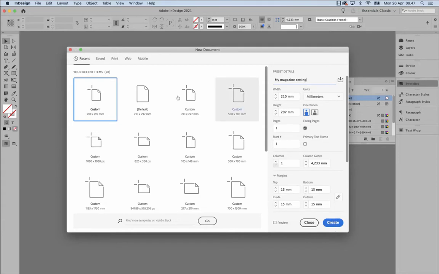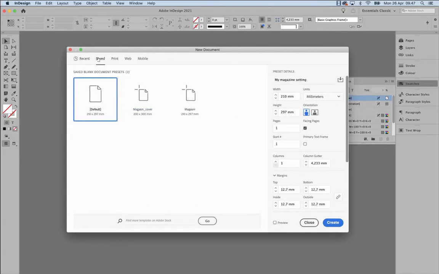But for some people, it might be nice that they actually have in the saved area their saved versions. And you can see I actually have some pre-saved standards called magazine cover and magazine.